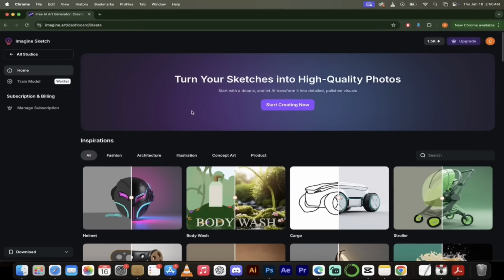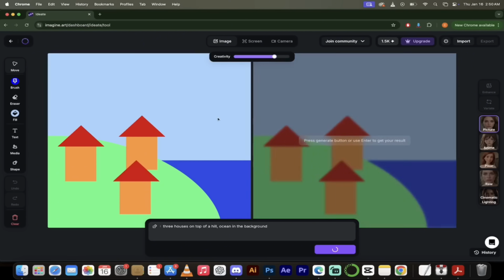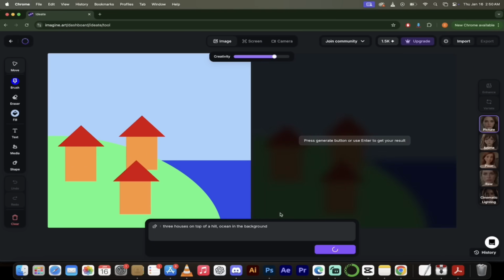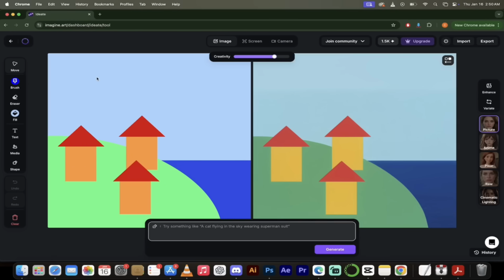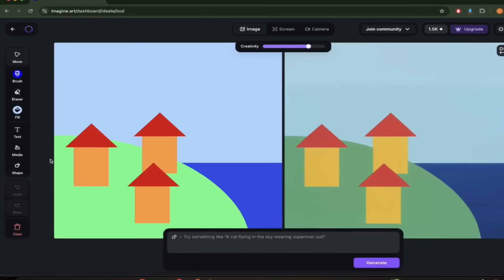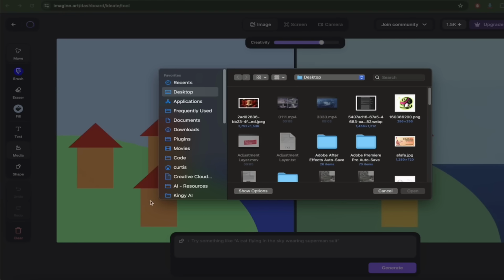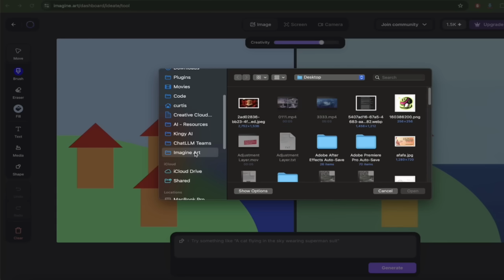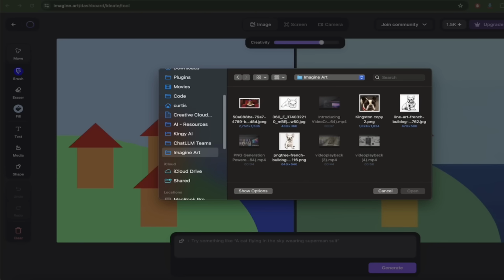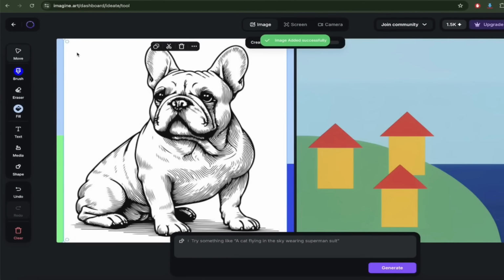So let's go back here, and now let's cook a version up. I'm going to click on Start Creating Now, and then we've got a default sketch already set for us, but I don't want that one. So now I'm going to go to the left side. I'm going to click on media right here, and I'm going to upload my own image. I'm going to go down here to Imagine Art, and you guessed it, I've got an image of a French Bulldog. So let's go ahead and open that up here, and presto, there it is.